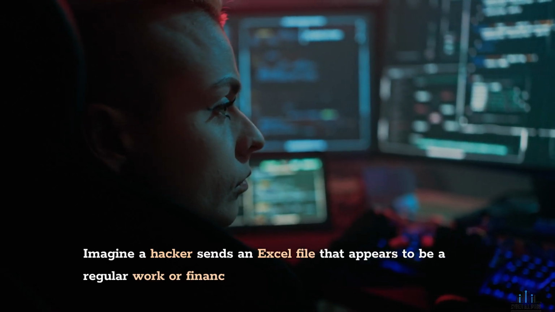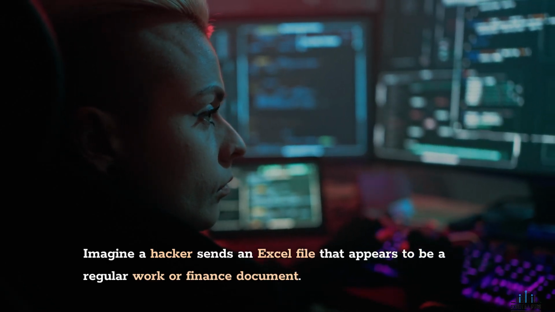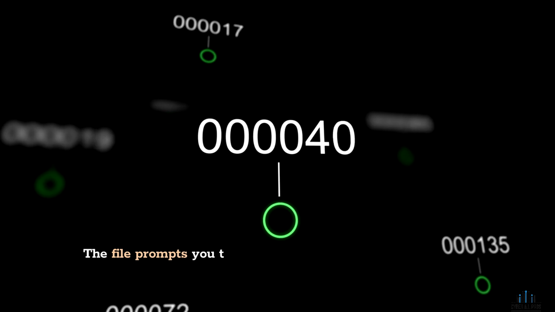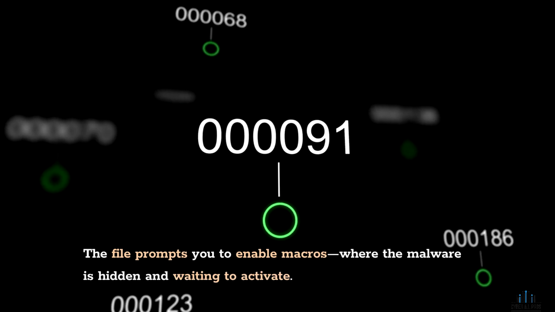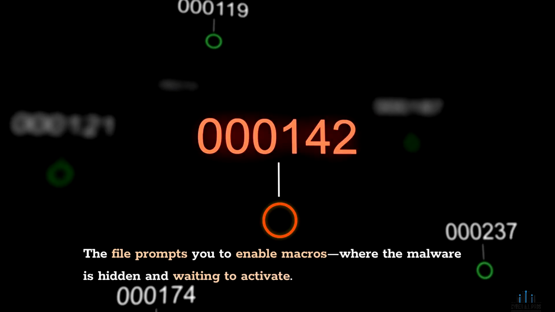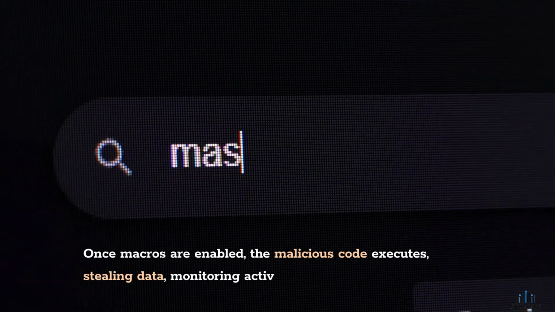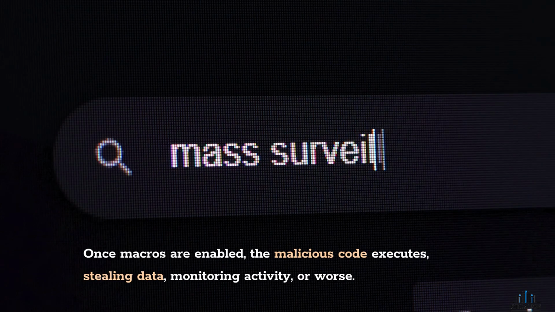Imagine a hacker sends an Excel file that appears to be a regular work or finance document. The file prompts you to enable macros, where the malware is hidden and waiting to activate. Once macros are enabled, the malicious code executes, stealing data, monitoring activity, or worse.